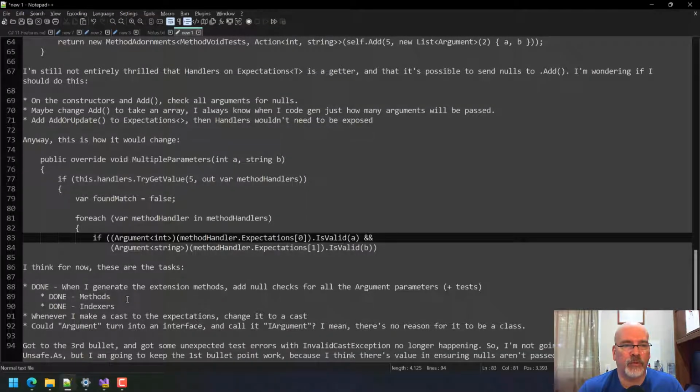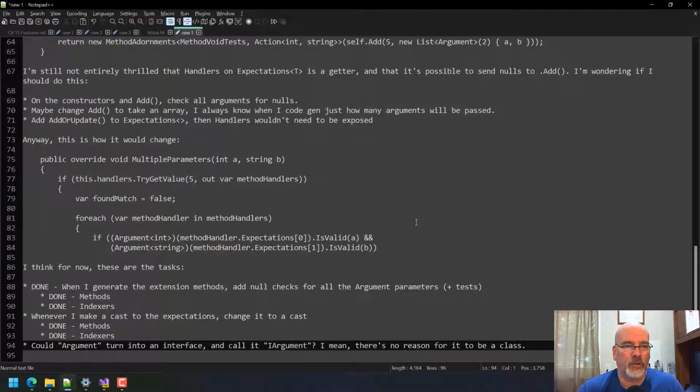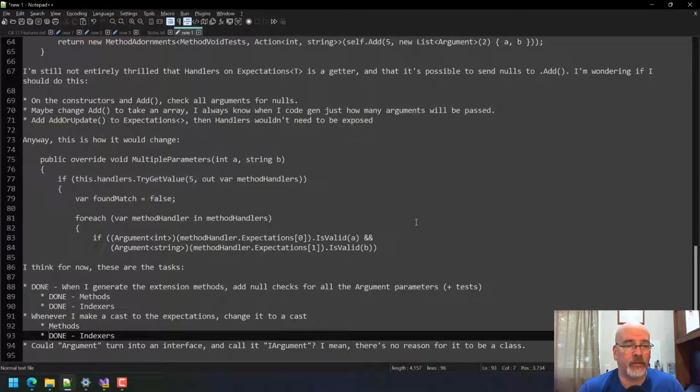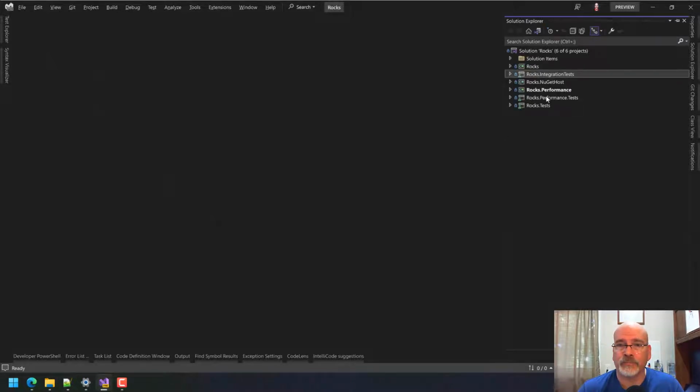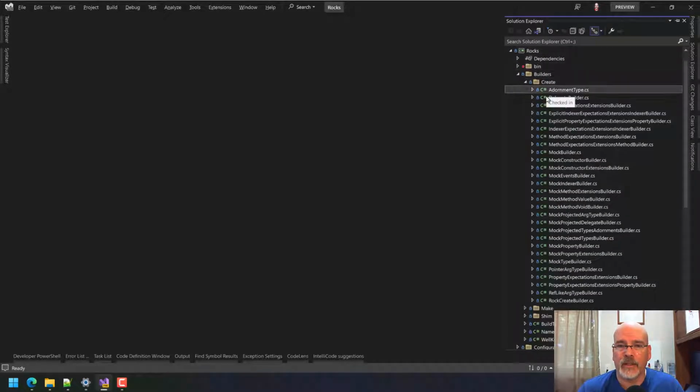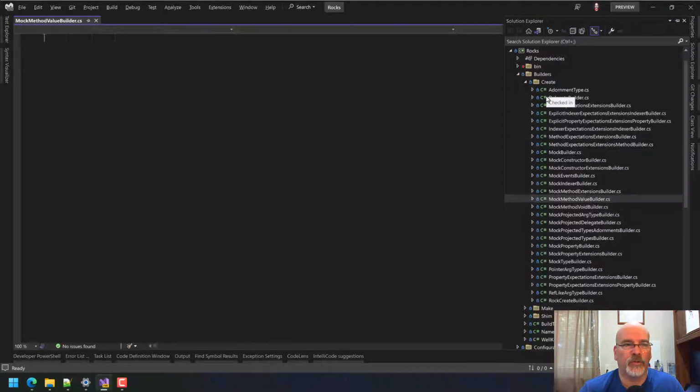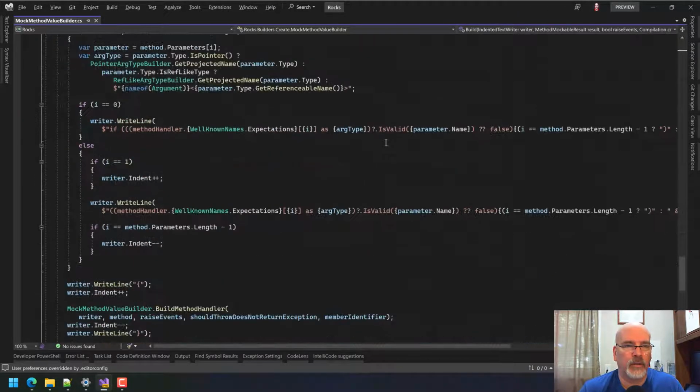And this has to happen for both methods and indexers, because indexers have arguments. But since I did this last night, I kind of sort of remember where everything was. Yeah, down here. So we got to be a little bit tricky here. We got to pull this out. Okay. And then I think what we want to say is, okay, we don't need that. We don't need that, and we don't need that.